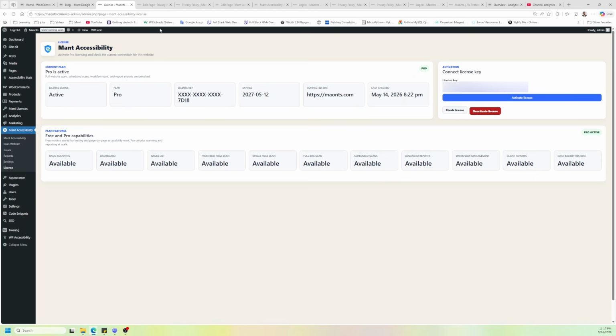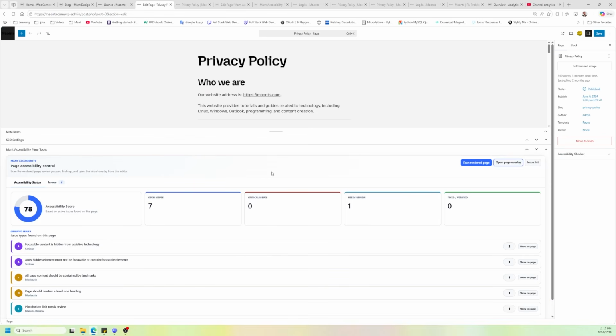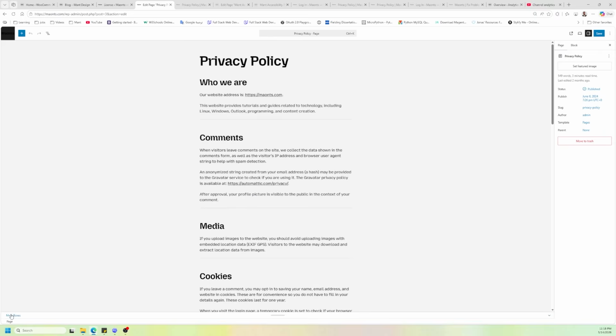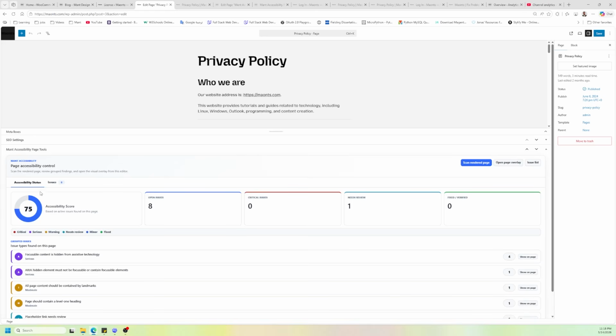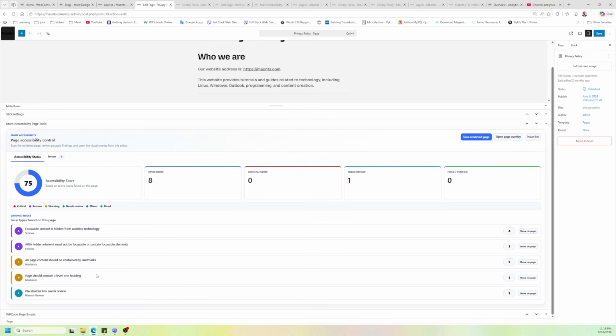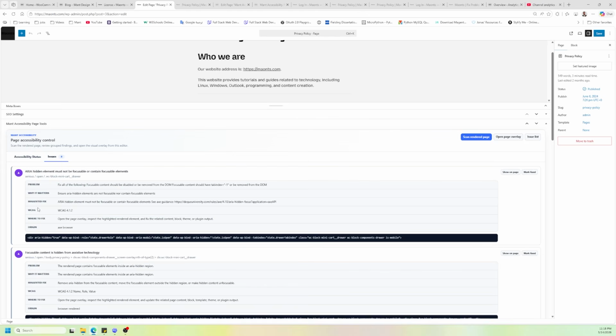Now let me move to the front end. And so here on the front end, you can click on the meta boxes here at the bottom and then you will see the other scanner or the other part of the plugin, but this is in the editor. And here we have an overview of the issues with the suggestions, what you need to do here, what you need to go to the issues.